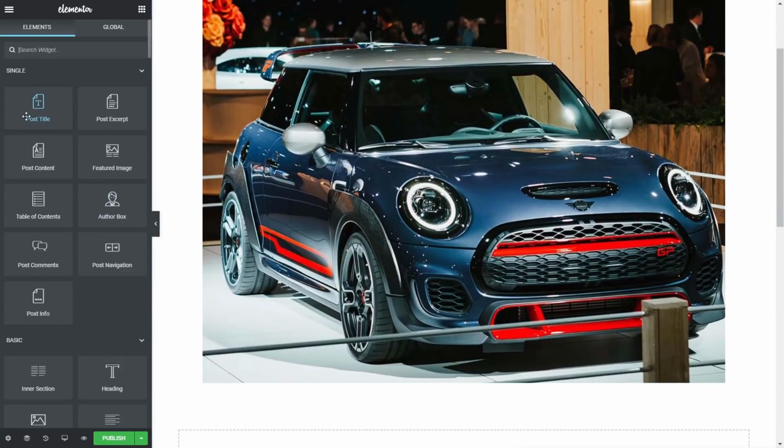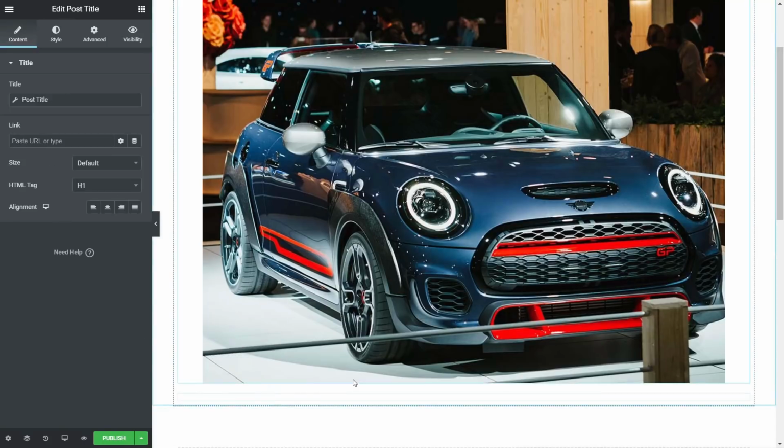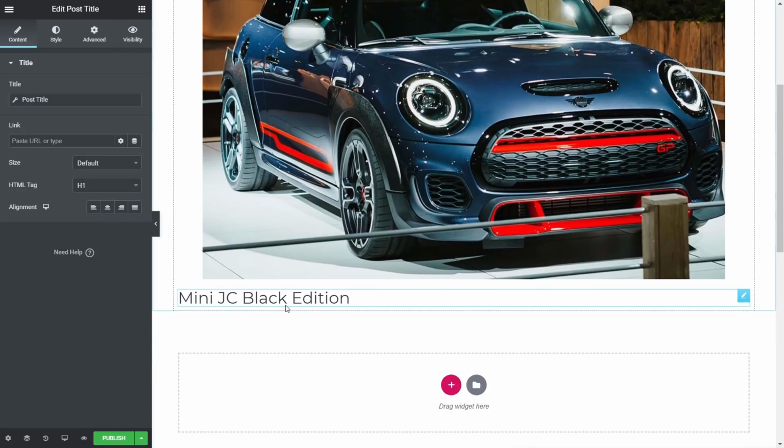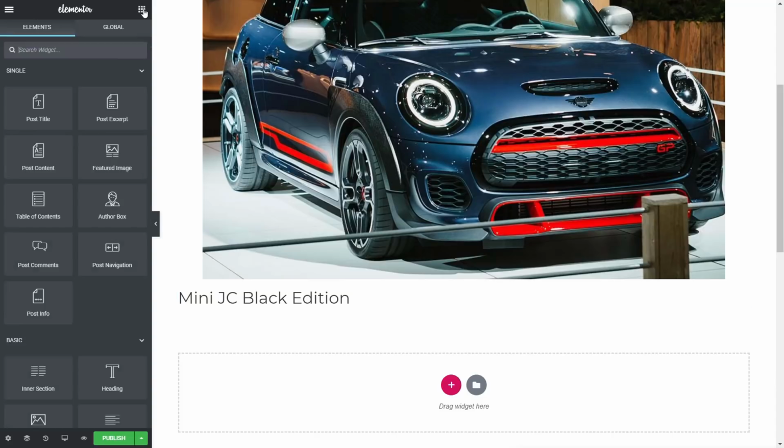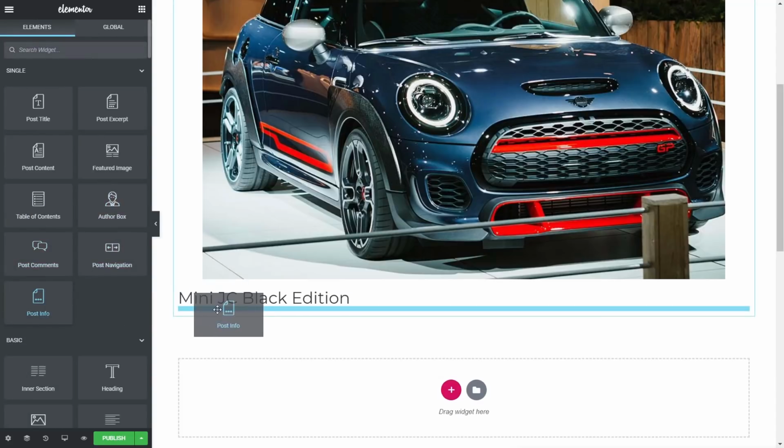That takes us back in now. So what we can do is drag and drop in any of these widget items. So we can say we want the post title. We'll drop that underneath there. And you can see there's our Mini JC Black Edition. We can come back over and drop in a different widget this time. We're going to pull in the post info. We'll drop that underneath there.